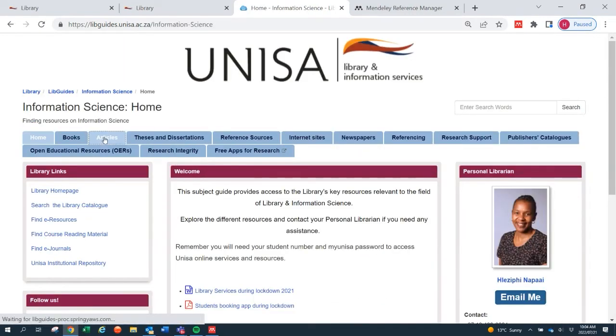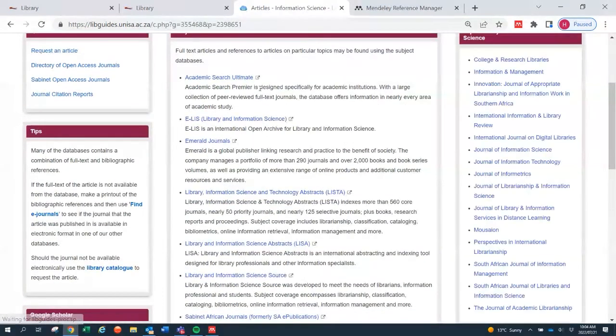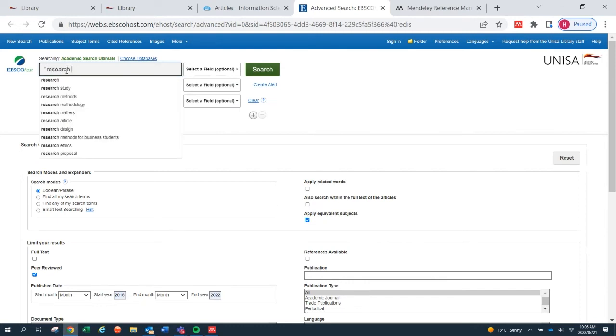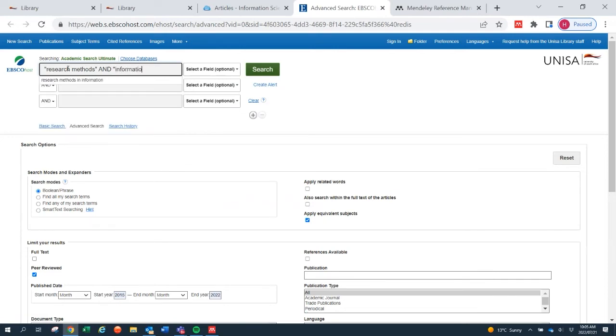If I go to articles here, I'm just going to select one. It's just there for demo purposes. I'll select one, and then I'll tell the system I just want peer review articles, and maybe I can say from 2015 to 2022, and then just say research methods. I'm looking at research methods and information science. This is my area of study.